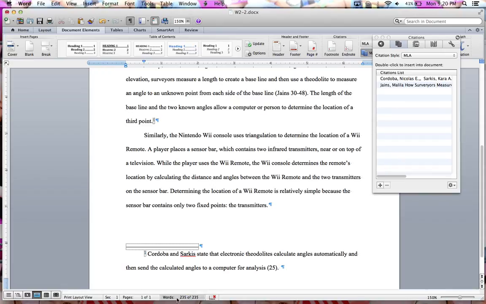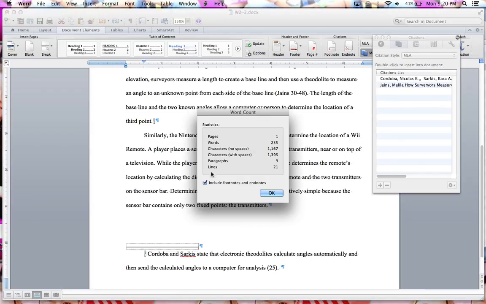If you double click on the word count in the bottom, it's going to tell you the statistics. So it's going to tell you how many pages, how many words, how many characters you have with no spaces, and then how many characters you have with spaces. And remember, characters are letters and numbers, okay? How many paragraphs we have and how many lines we have. And notice that this includes footnotes and endnotes.